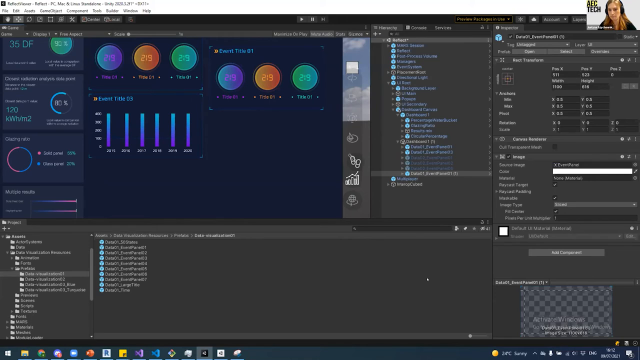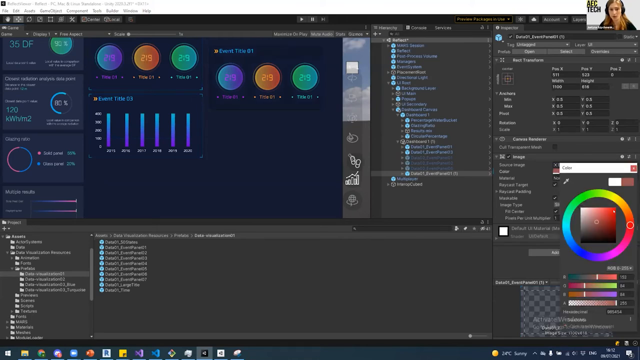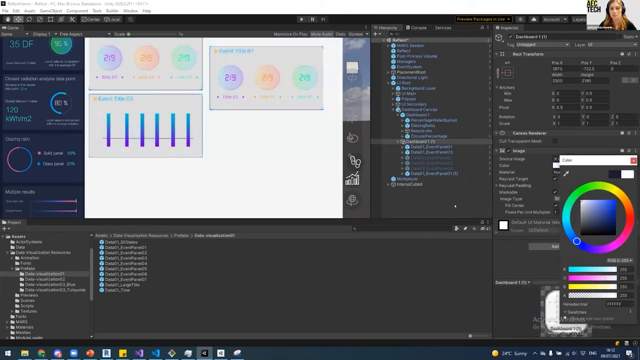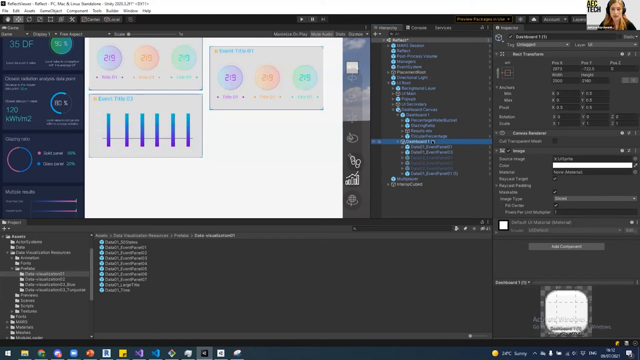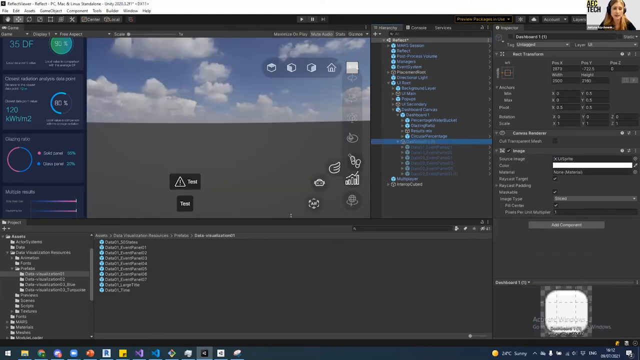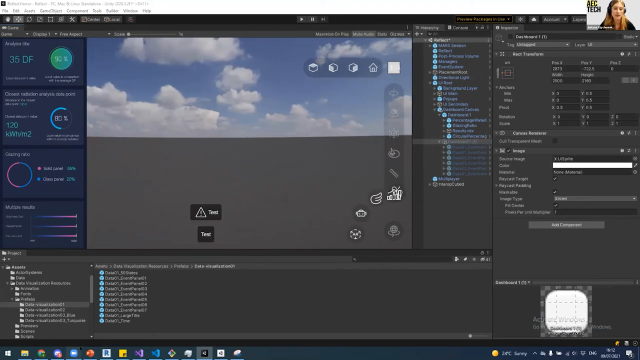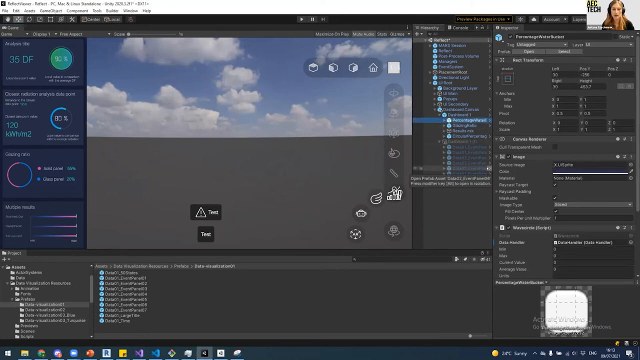So I don't know, the color, right? The color of the whole dashboard. So you can modify that as much as you want. And basically every asset is controlled by a script. So to every asset, we have attached a script that is actually updating the values on this asset.